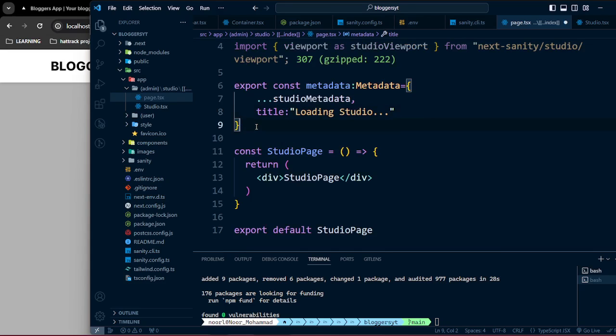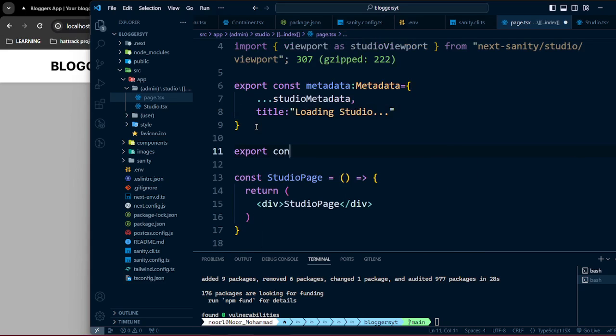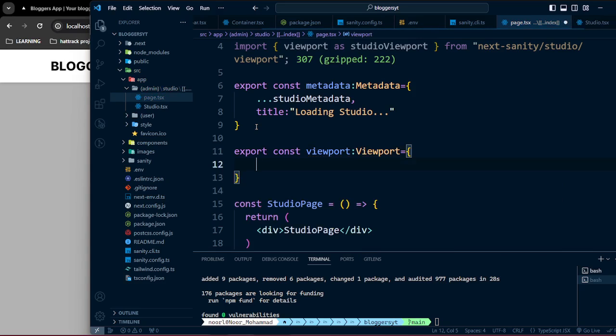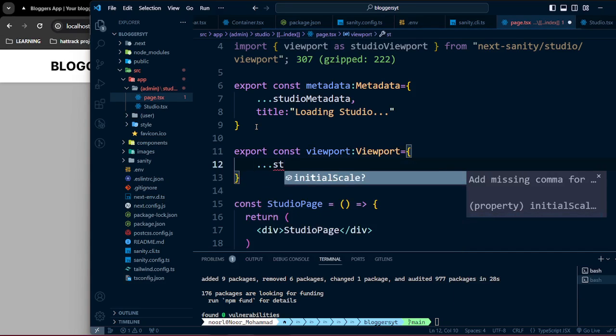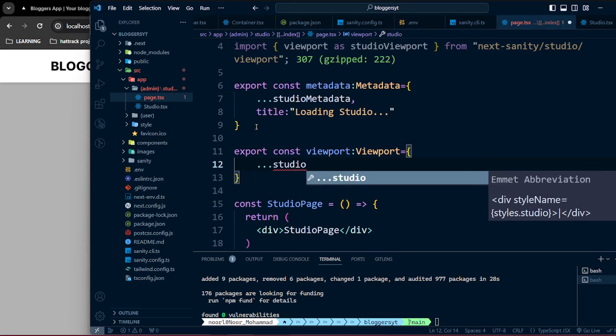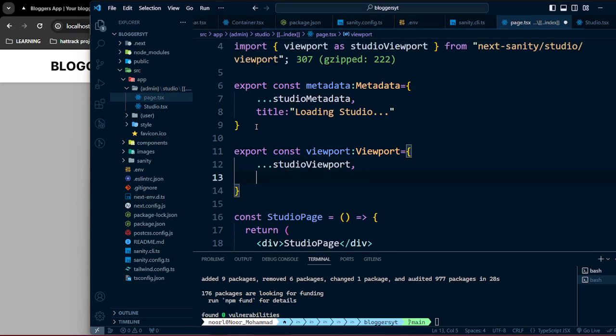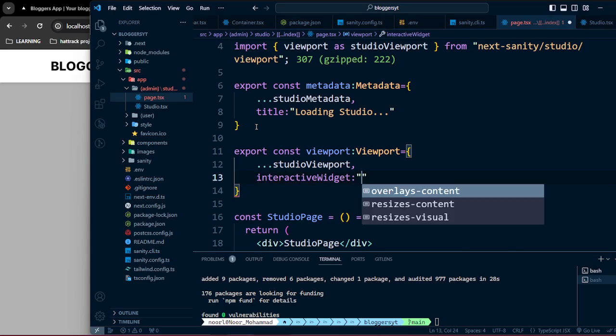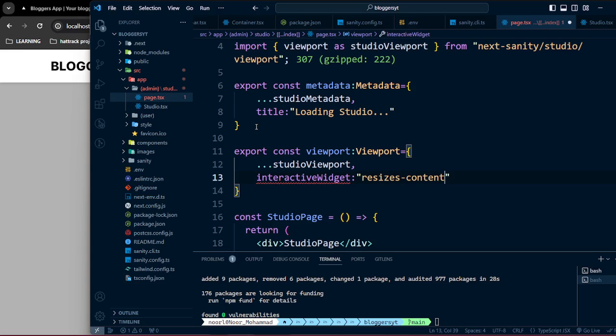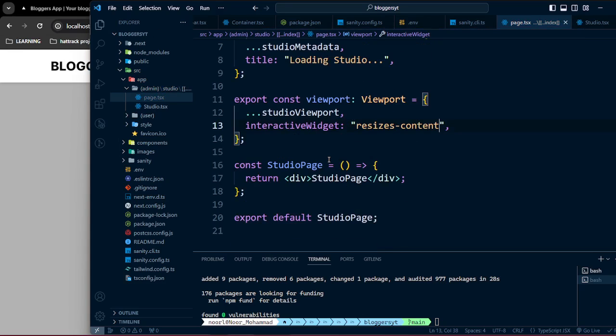And also for the viewport, I'm going to pass export const viewport, which is going to take the Viewport parameter, and that viewport is going to take the studio viewport, like the default one, and then I'm going to pass interactive widget, which is going to be resizes content. Okay, so that's two things passed, and now I need to render that studio here.